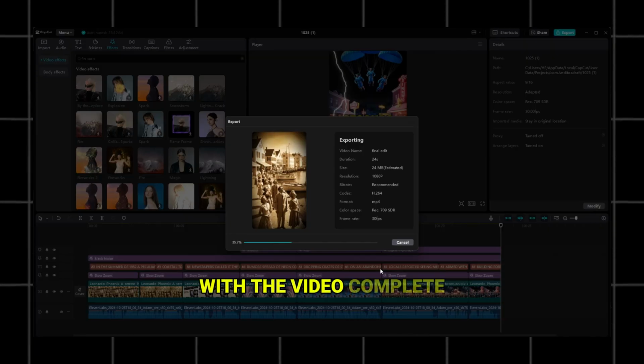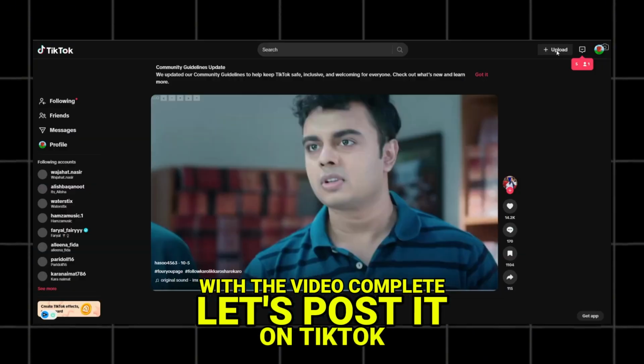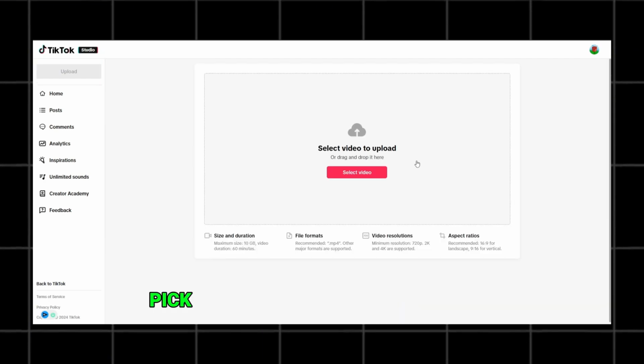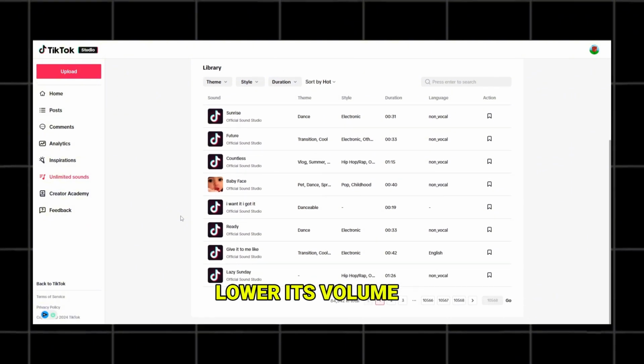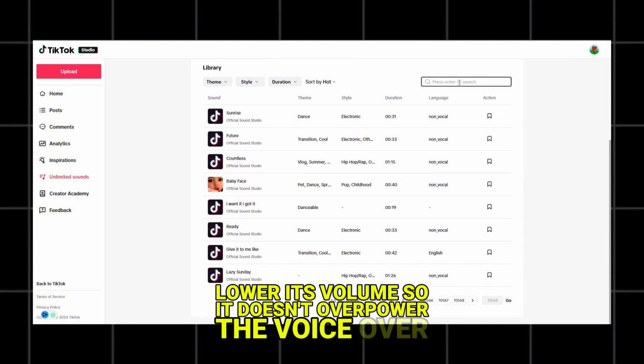With the video complete, let's post it on TikTok. First, upload the video. When choosing a sound, pick something that complements the fiction story vibe, then lower its volume so it doesn't overpower the voiceover.